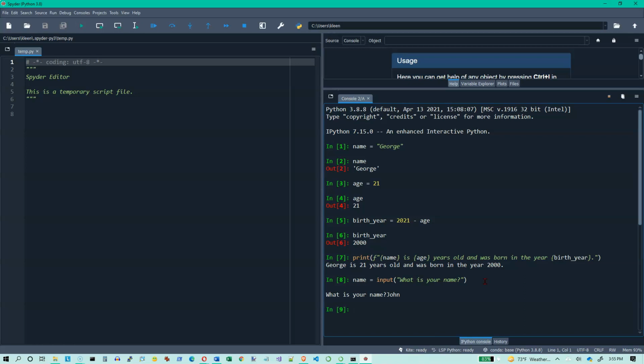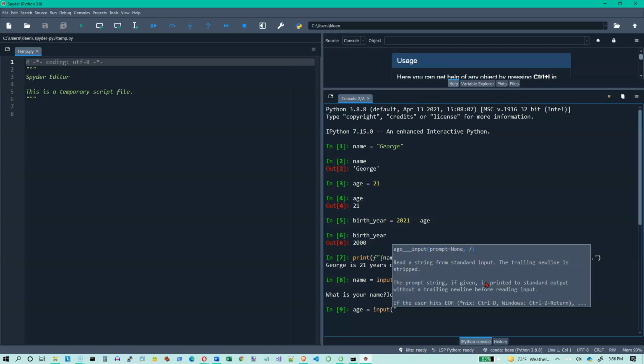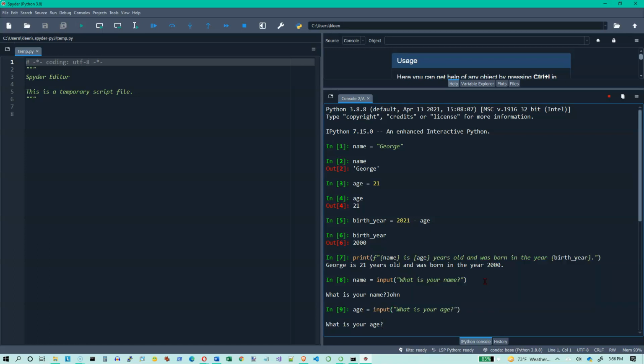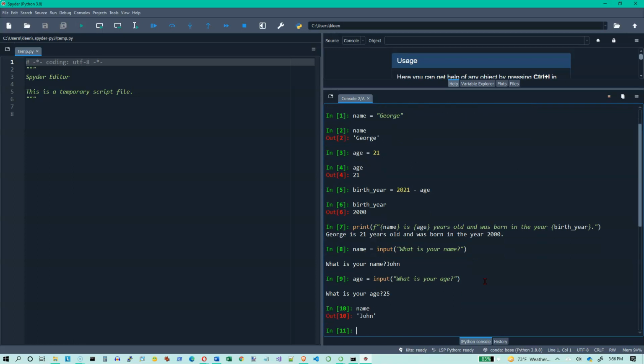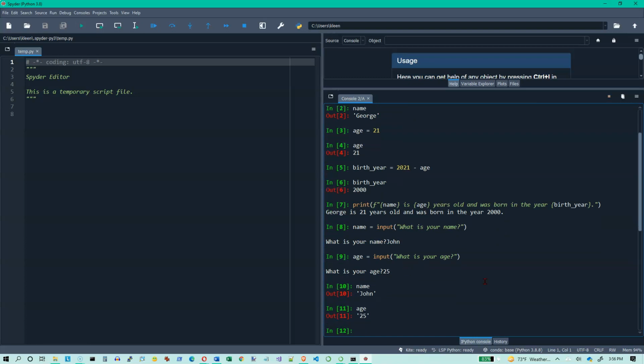Okay? And now I'm going to do another one. Okay? And I'm going to type in a different number. I'm going to type in 25 and hit enter. Okay, and now if I type in name and hit enter, it says that's John. Notice the apostrophes around it. And if I type in age and hit enter, I get 25. And notice that that is also a string. It's got quotation marks around it, or apostrophes around it. And anything that is entered from the keyboard is a string no matter what. It may look like a number like this one does, but it is stored internally as a string.